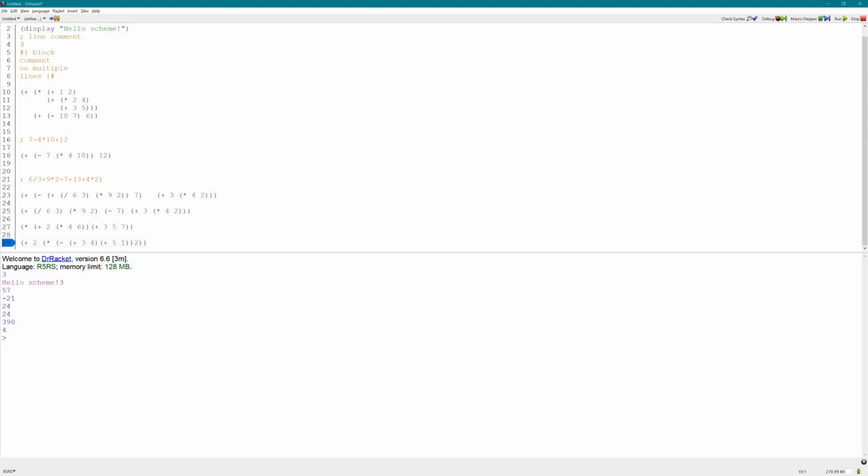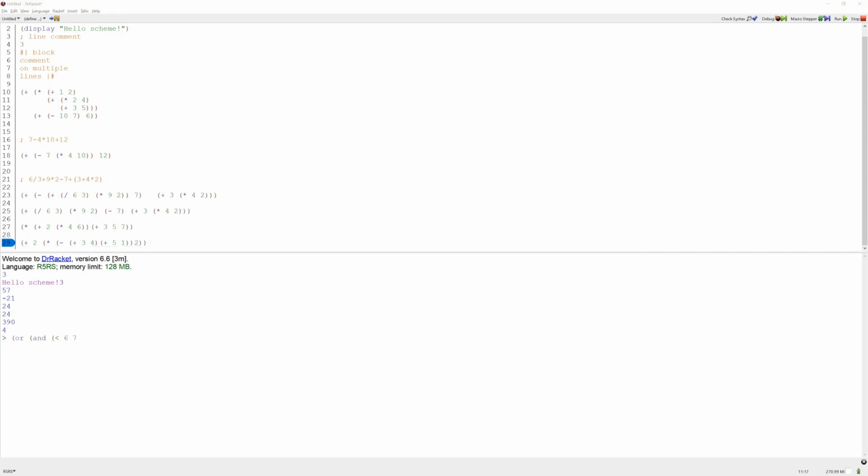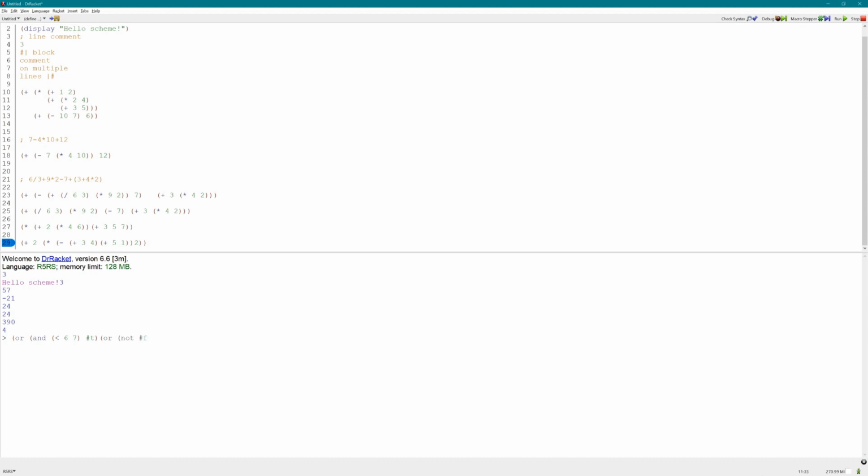But let's do one more here, something with some booleans in it. How about something like or and less than 6, 7, less than 6, 7, true, or not false equals 7, 3. Okay. So again, pause it, try to work it through. What is the value of this expression?